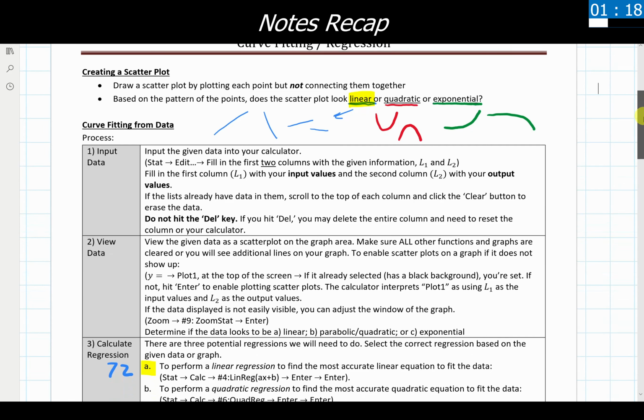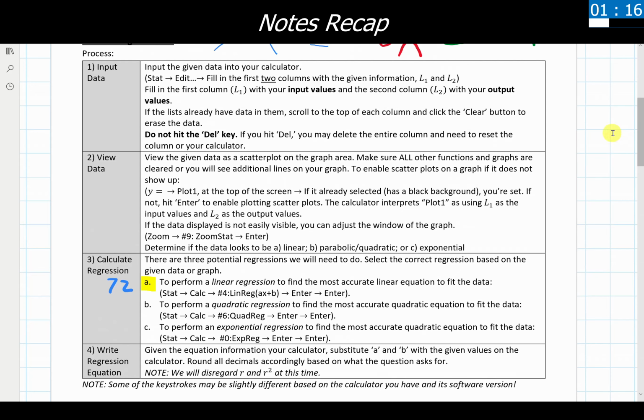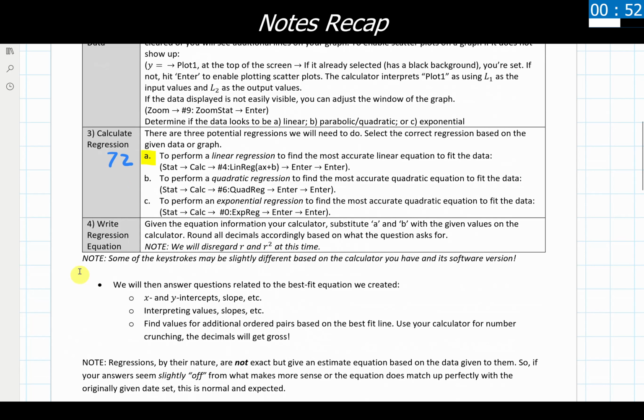We then had our overall process. So a lot of writing that was written out here. But again, at the end of the day, we are correctly inputting the data into our calculator. This is by far the most important step in the entire process. We are then viewing the data, and then we are actually having the calculator calculate the regression of that data and writing that out in our final answer form. Again, making sure that our keystrokes that might be a little bit different from the ones written out here if you are using a slightly different version of a graphing calculator.